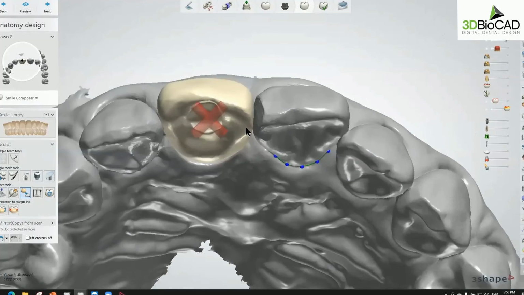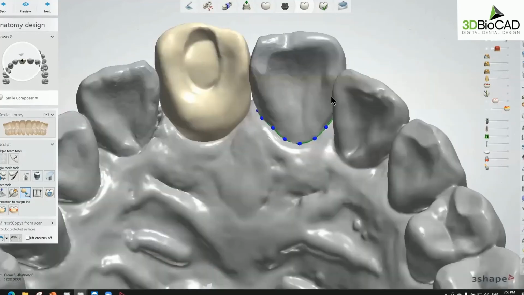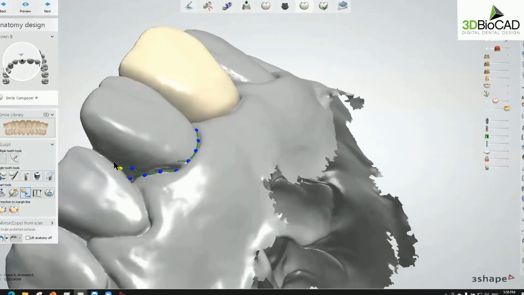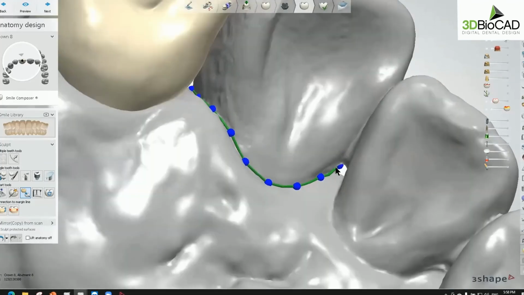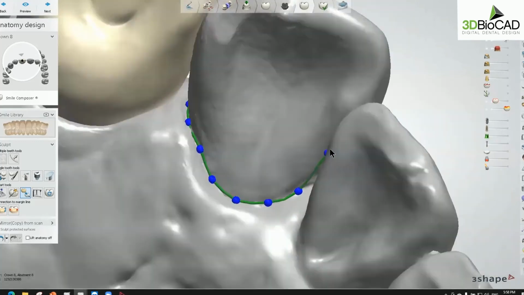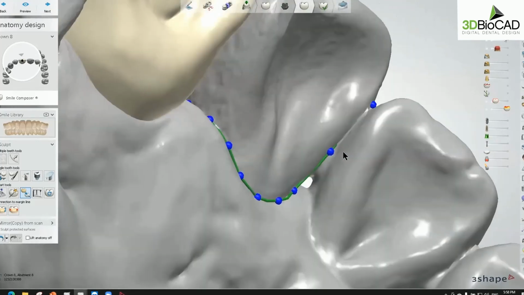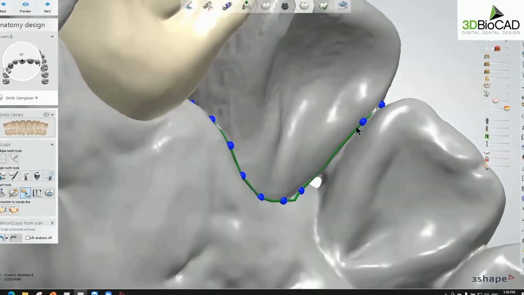Oops. Okay. So, one second. Let me just draw this up. All right. Just like the spline, it just goes underneath here. All right.